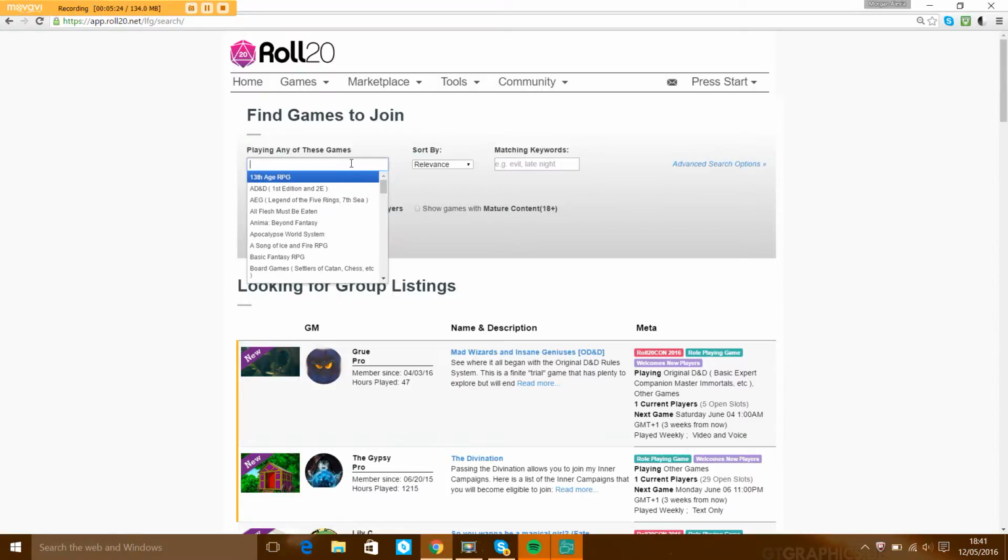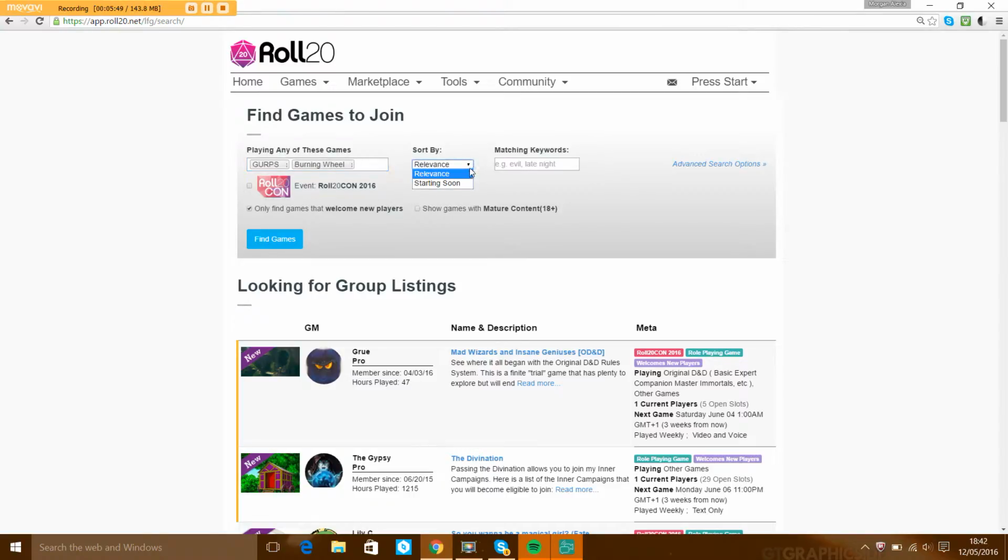So this is where you pick your systems. Normally, if you have a good idea what systems you want to do before you click on it, that's always a good one. So we're going to go with GURPS, because GURPS is pretty good. There it is, GURPS. Burning Wheel is just there. So, sort by relevance.